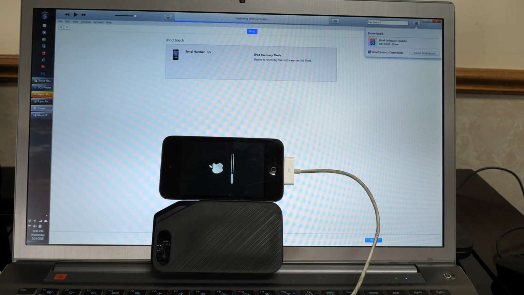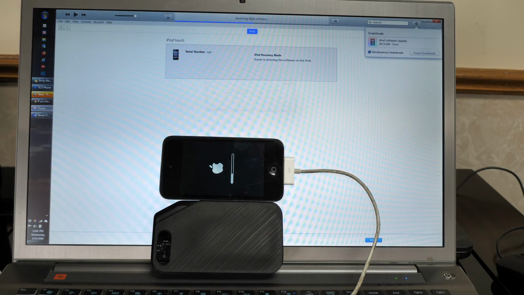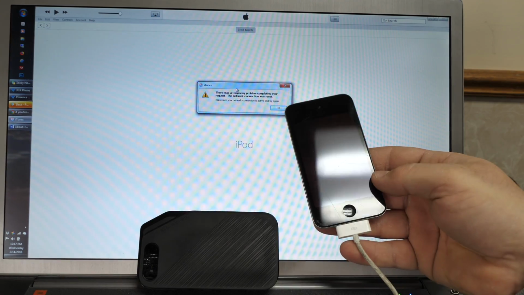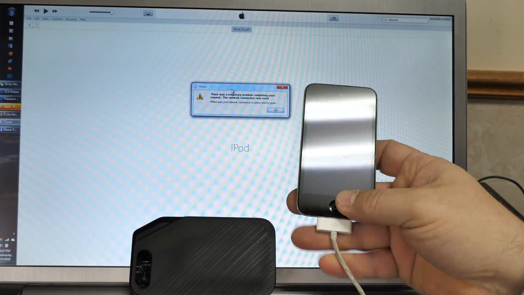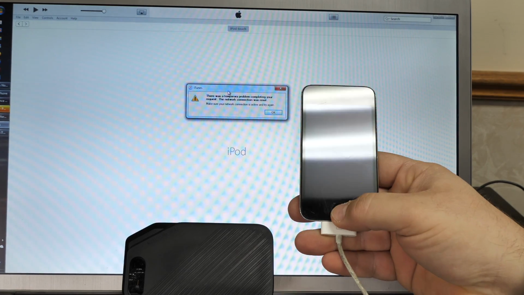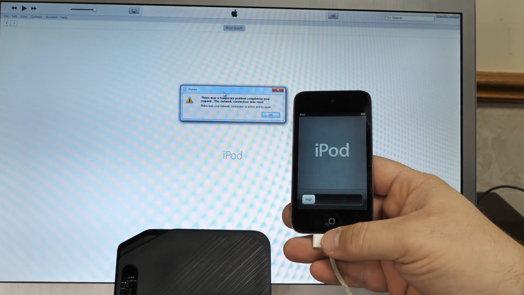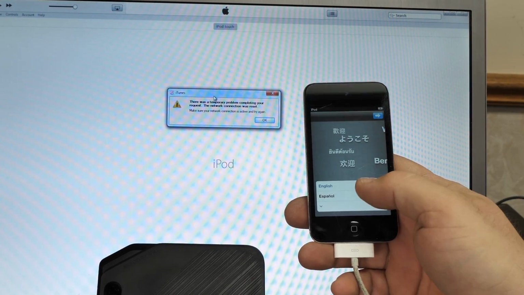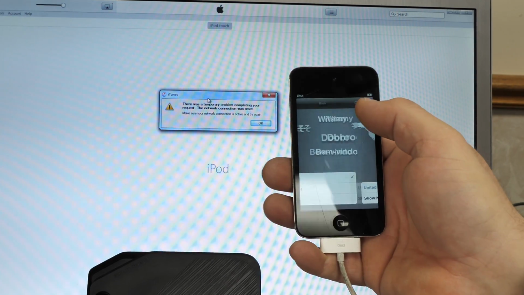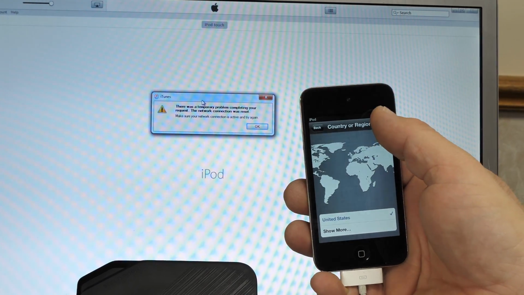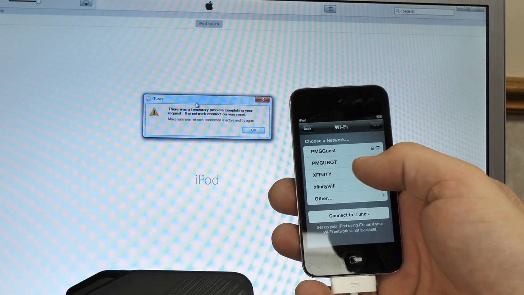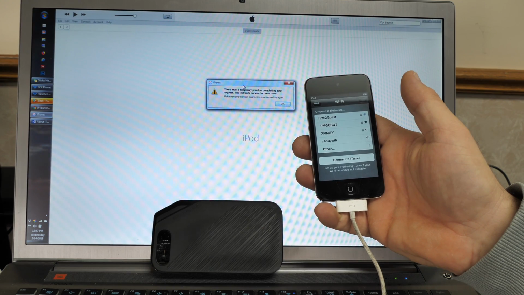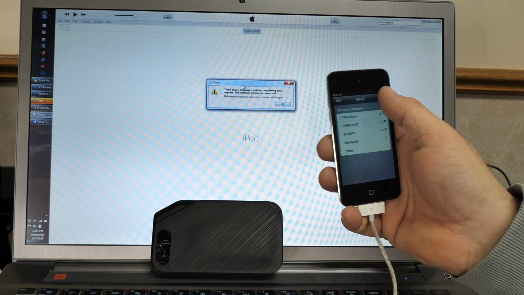Here we go. Okay, so I actually got the message there was a temporary problem completing a request. Network connection was reset. Not sure what that means. Okay, but the iPod looks like it restored. Okay, so we're gonna go to English, United States. Wi-Fi. Okay, we're gonna join this network. Next.